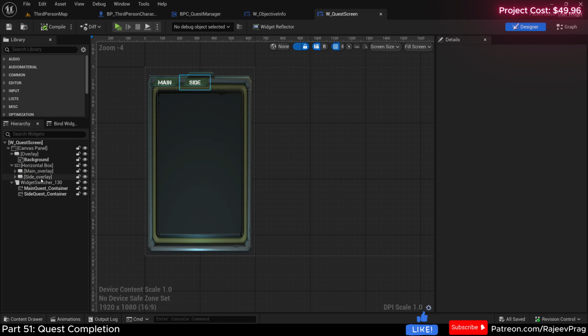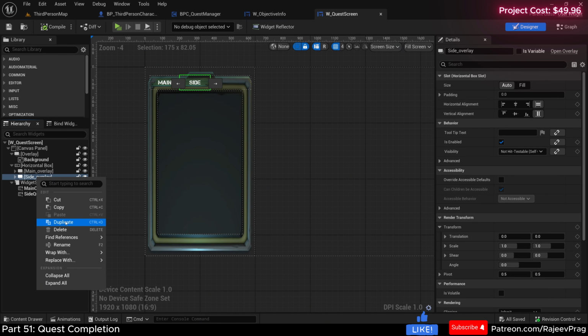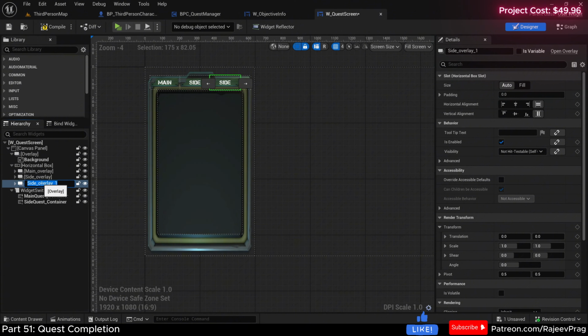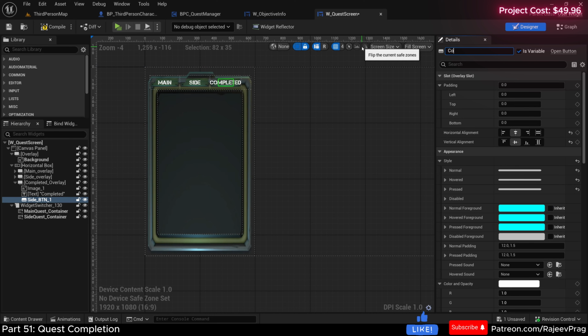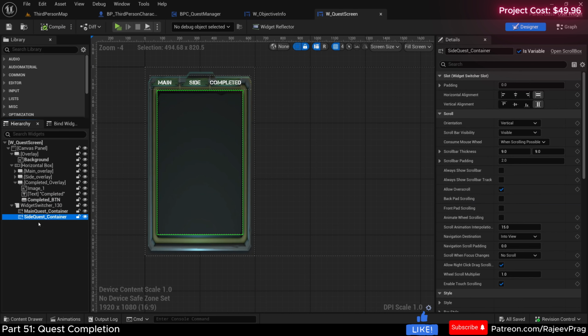So first, I'm going to go ahead and duplicate our side overlay. And then I'm going to rename this to completed_overlay. And let's expand this. And for our text, we're going to change this to completed. And our side button 1, we're going to change this to completed_button. Compile and save. And then the side quest container, I'm going to go ahead and duplicate it. And then rename this into our completed quest container.